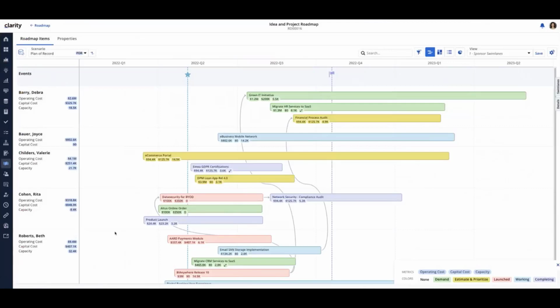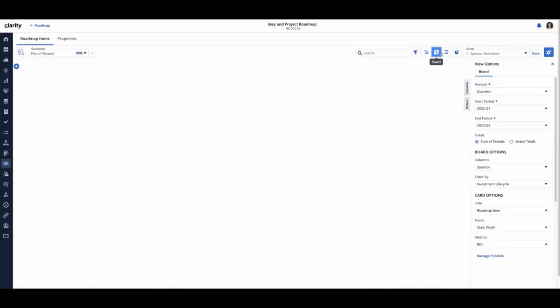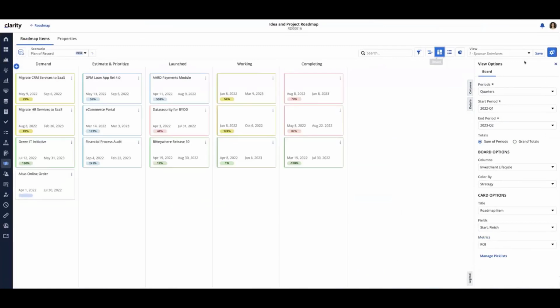Bring up the page. All right, so we are on a roadmap timeline. I'm just going to open view options. And as you can see within the timeline section, period, start period, end period, and totals, both sum of periods and grand totals, is available for your use. I'm going to click on the board view as well, and the view options will stay open, just to point out that this is consistent as you're navigating through and you see the same experience.